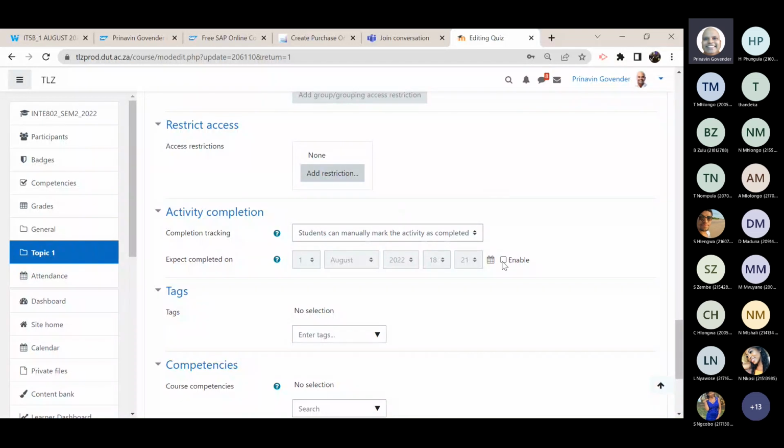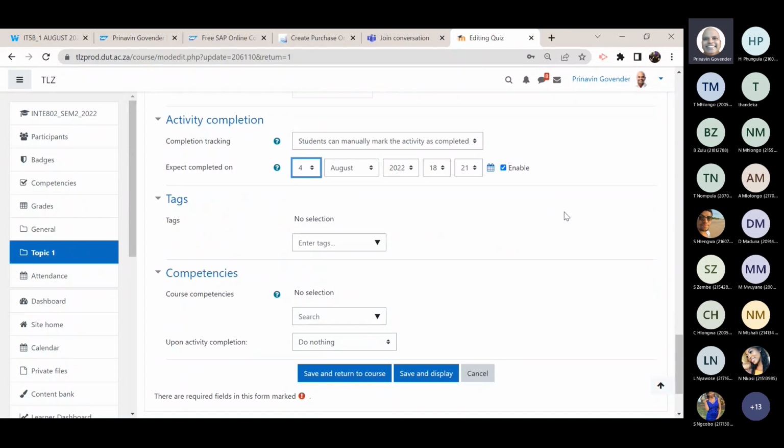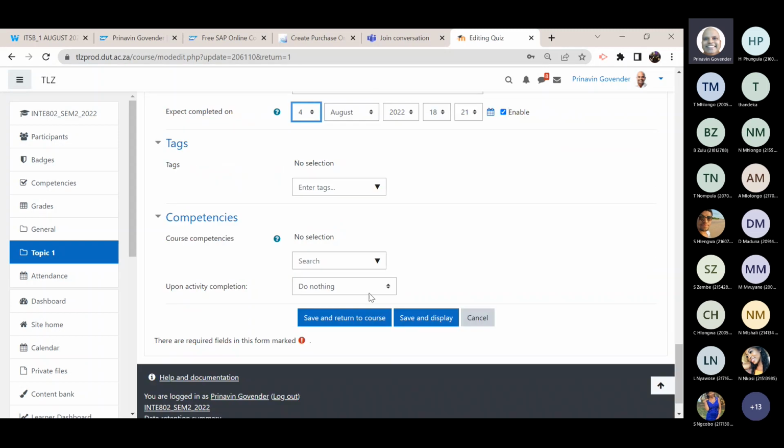Students can manually complete it. I'm expecting the completion on the 3rd. Let's make it the 4th. I know somebody will ask me, please extend the date. That always happens. And let's send it for review after that. Save and display. Okay, they are very, very simple questions.